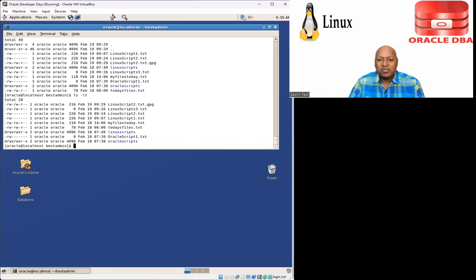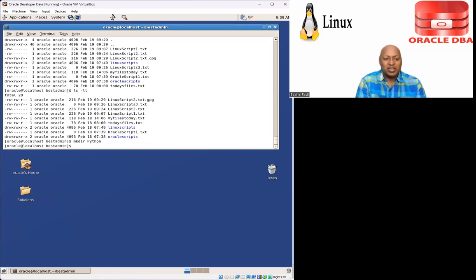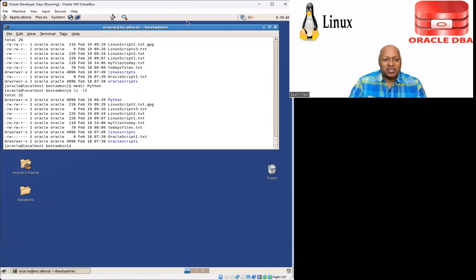Next, if I want to create a directory, the command to make a directory is mkdir, and then you put the directory name that you're trying to create. So I'm trying to create a directory called, let's say, Python. Press enter. Now, if I do a list, you can see the latest folder that I have is Python. So mkdir is the command to make a directory.